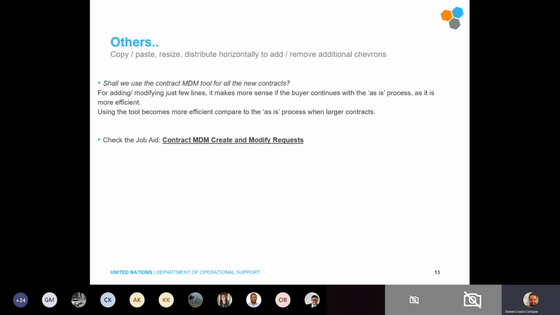And lastly, just for you to know that there is a job aid that will be distributed at the end of the day today called Contract Master Data Management, create and modify requests, that you can use. I mean, everything is explained there.